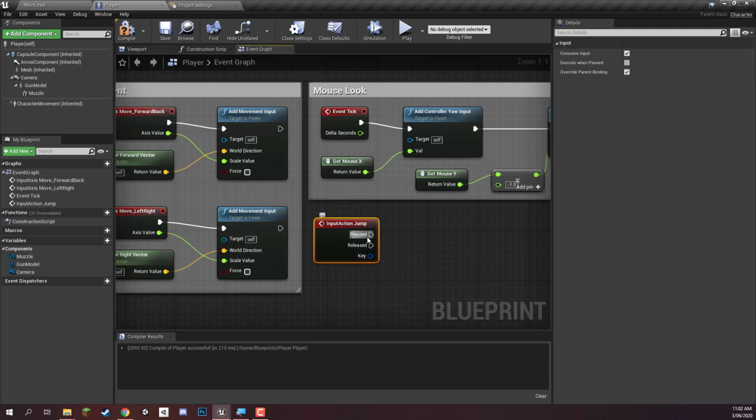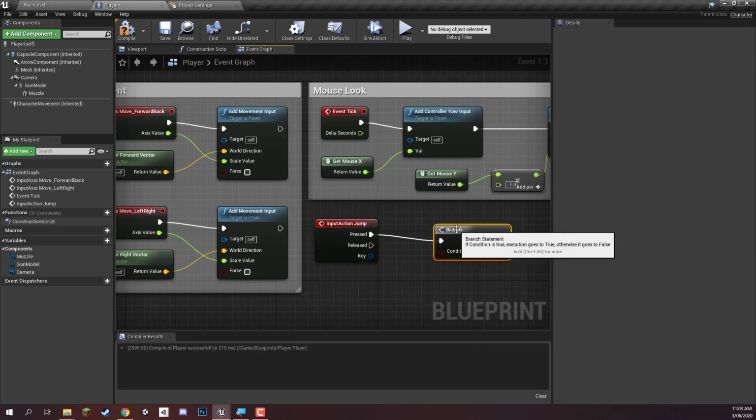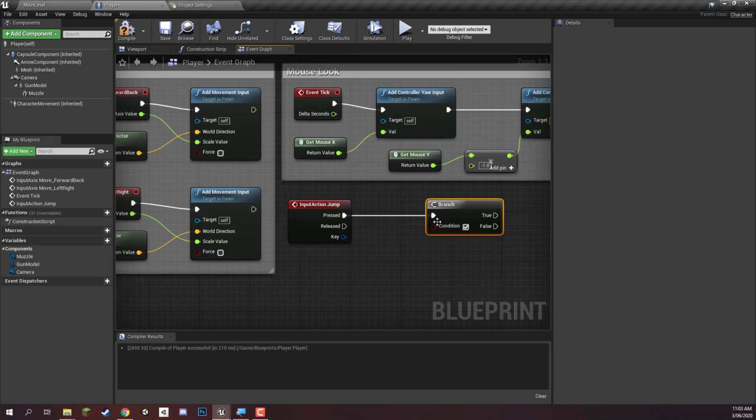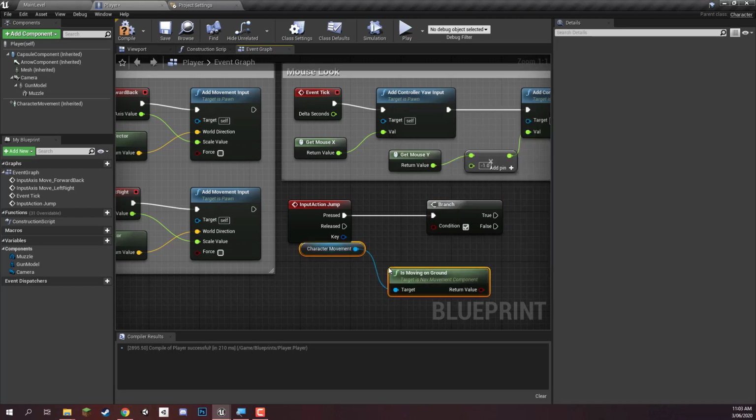Now on this jump event, there are two execution paths. We have pressed and released. Pressed gets triggered once we press down the key, and released gets triggered once we release the key. Now we want to jump straight away, so we're going to go out from pressed, and we're going to put this into a branch because we don't want to be able to jump if we are in the air. We only want to jump if we are standing on the ground, so that condition is going to be right here. And to get that, we can just right click and go is moving on ground.